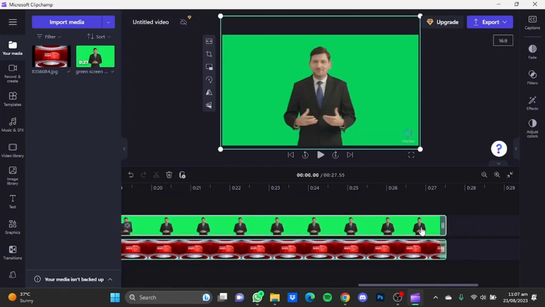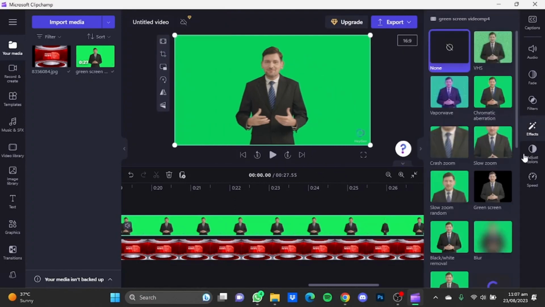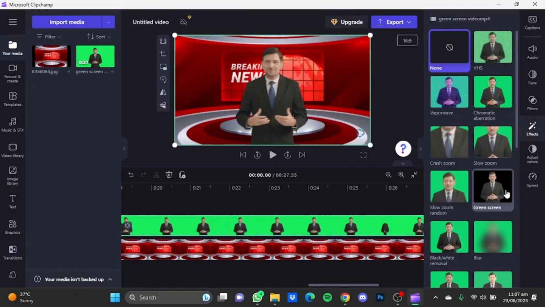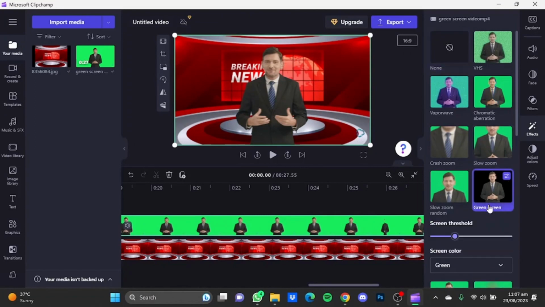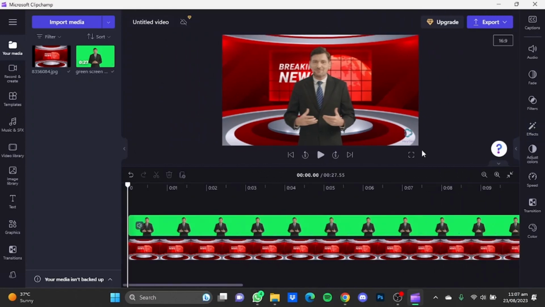Now after that has also been done, select the green screen video, click on effects, and click on this green screen effect. Now after that, adjust the screen threshold so the actor somewhat matches the background. Now after that is also done, your video is ready and now you can play it.